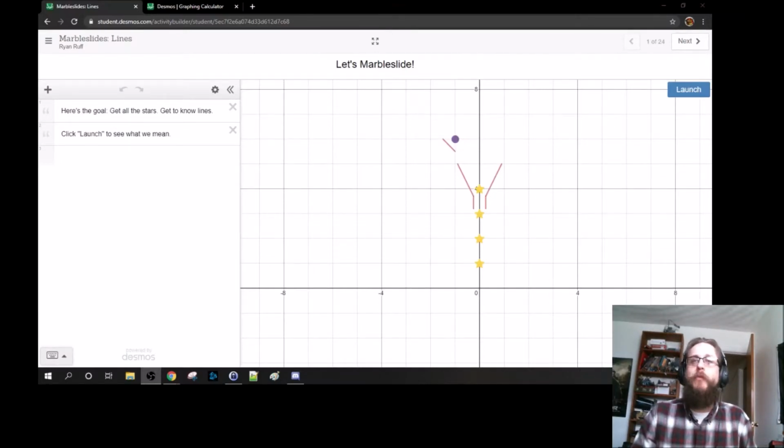For this week's assignment, I'm going to have you do a couple activities in Desmos called Marblesides, and I wanted to give you a little introduction to how Marblesides works so that you know what you're supposed to do for these assignments. So I'm going to look at this first one, which is the Marblesides lines, and you notice the first slide here says, let's marble slide.